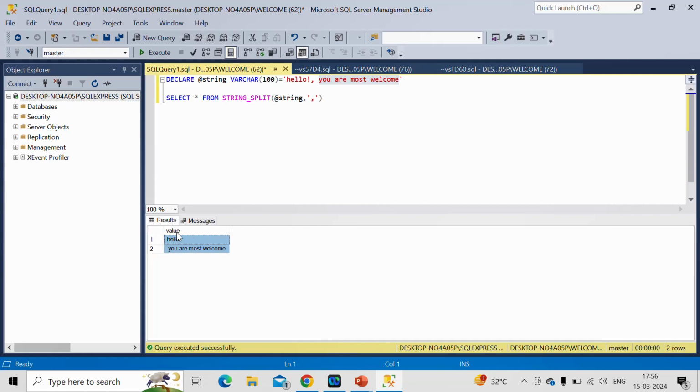Second, if you observe carefully, we have not specified any column name here, but still the column name is coming as value. See, the column name is value here, which implies that if we use string split, then the column name will be generated as value. Basically the return is tabular data with column name as value. So in place of star, if we write value, the result would be the same. So the point to be considered here is that string split will return tabular data with column name as value.